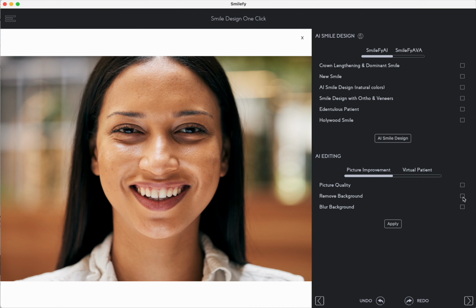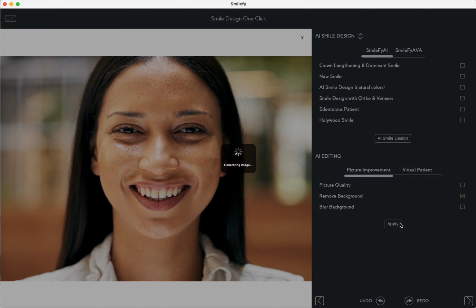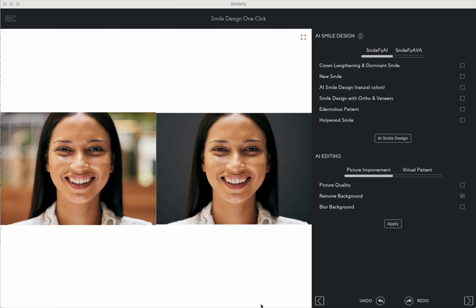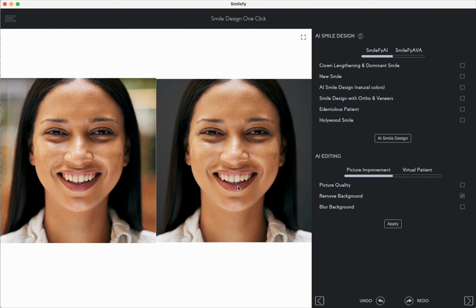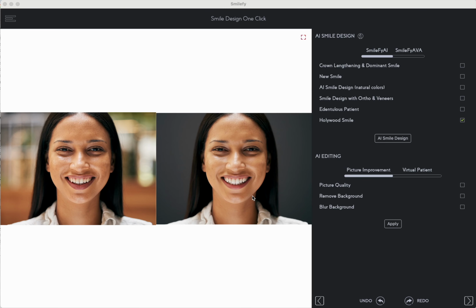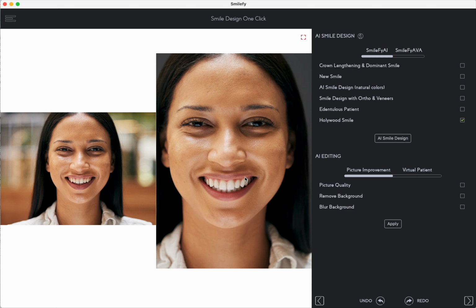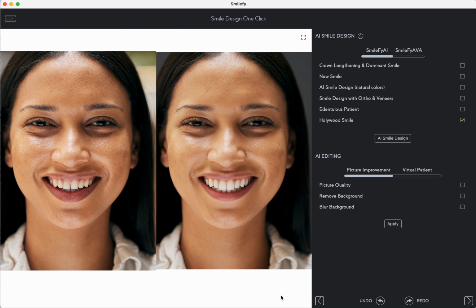The third section focuses on AI-based picture quality enhancement. This module allows you to improve clinical photographs by removing backgrounds, sharpening image details, and correcting white balance. These adjustments help standardize image quality, optimize documentation, and ensure that diagnostic and aesthetic evaluations are performed using clear and consistent visuals.